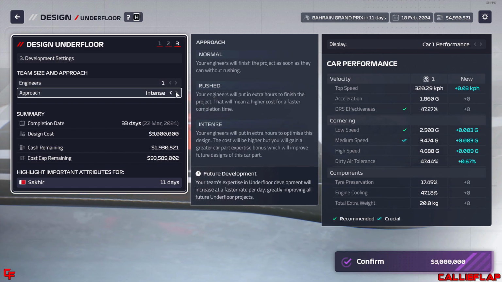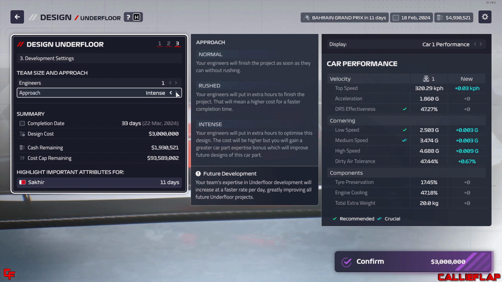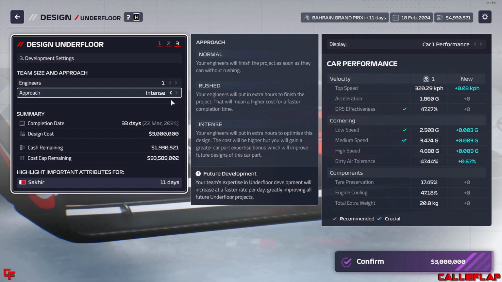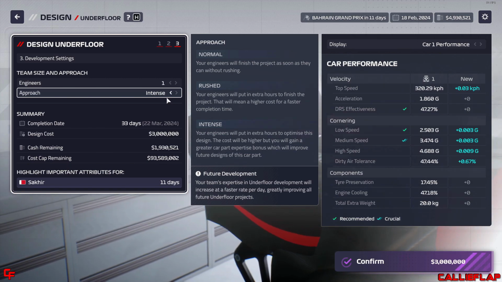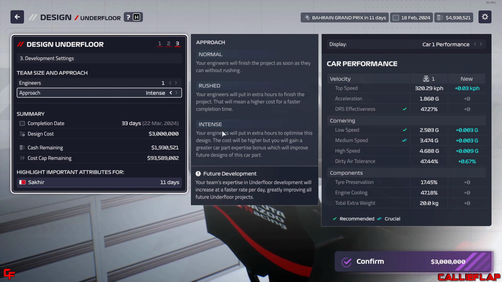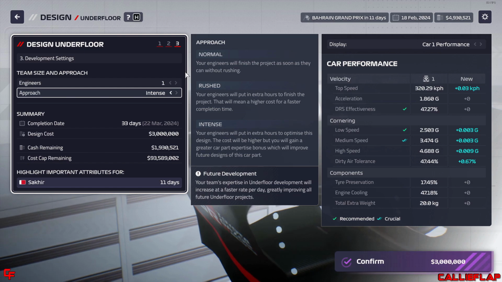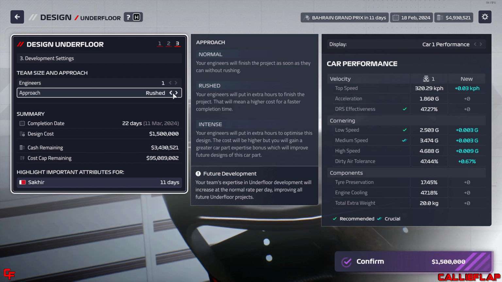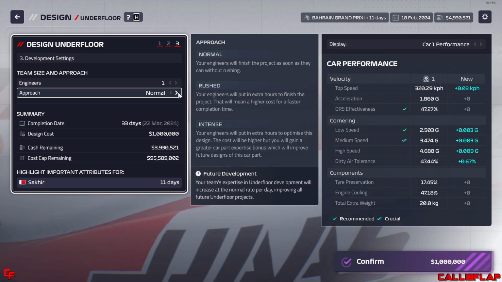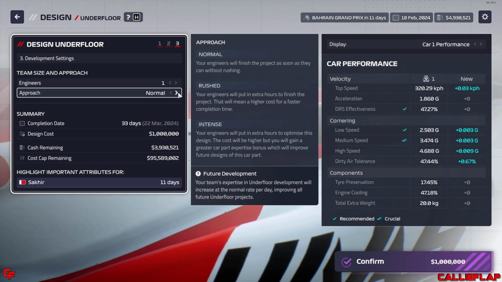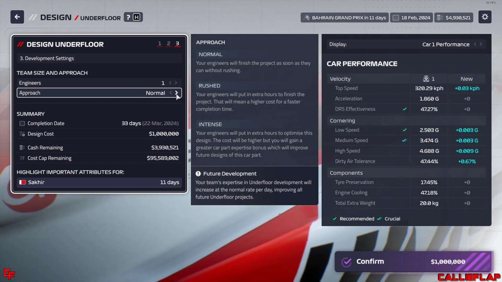Now, you do have a third option, which is intense. To be fair, this does give you a good boost to expertise. It gives you an increase of 0.5%. But the con, to me, outweighs that, which is it costs 3 times as much. So intense for this design would be 3 million. Normal would be 1 million. So my recommendation, as I say, is not to say it's the best way. Everything I do is one engineer on a normal approach.